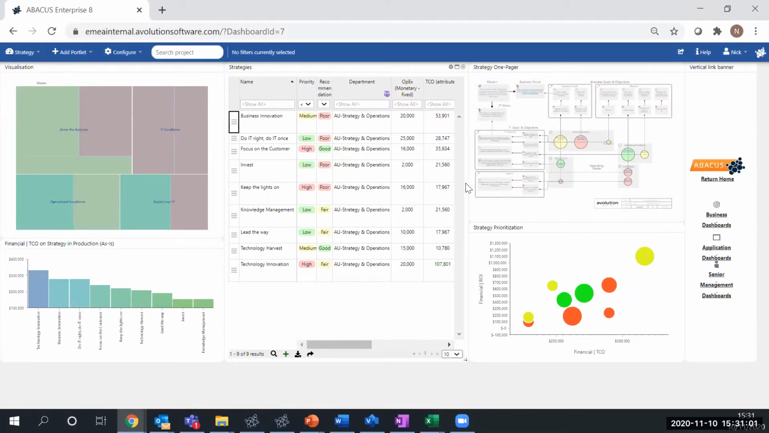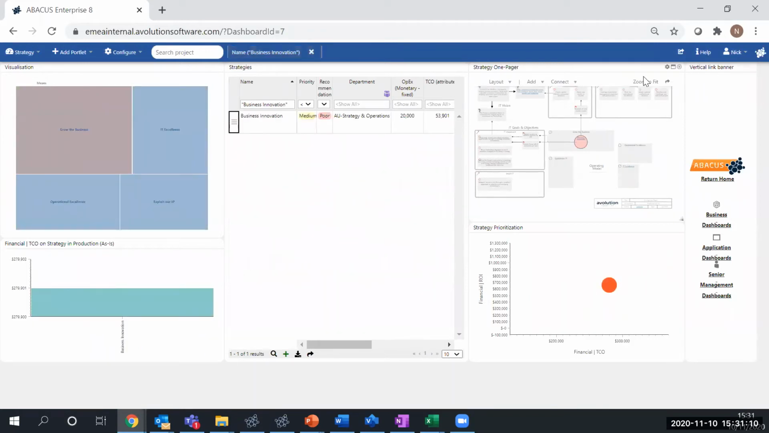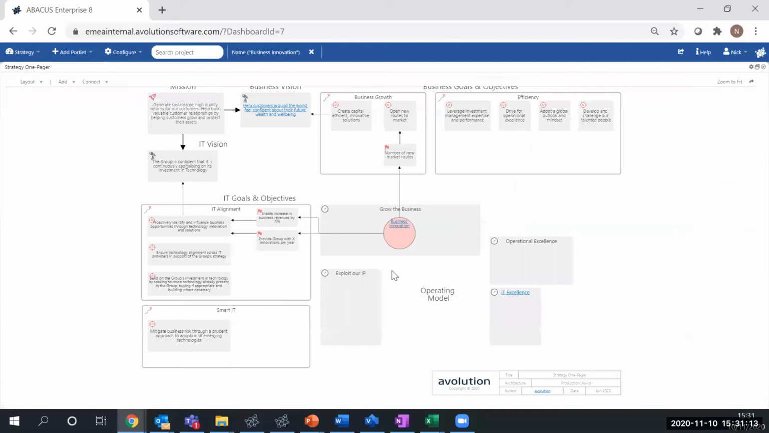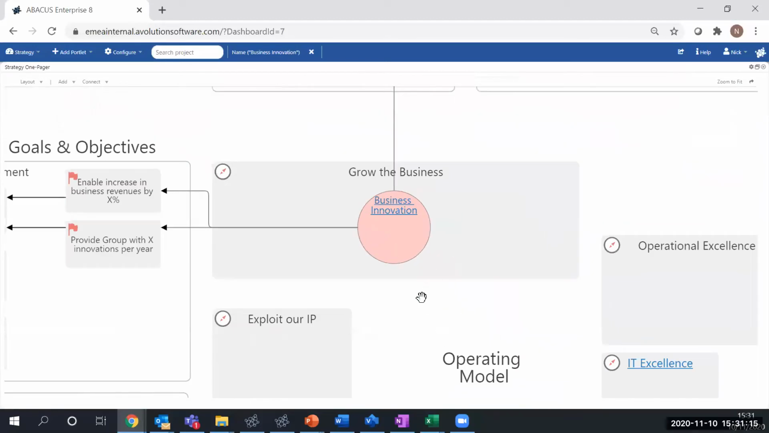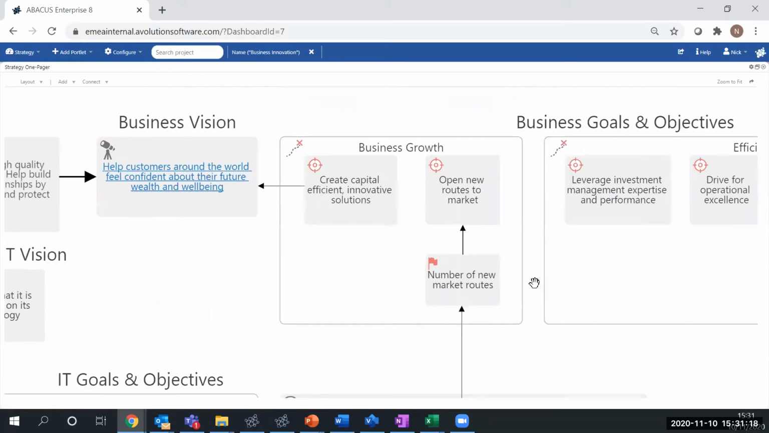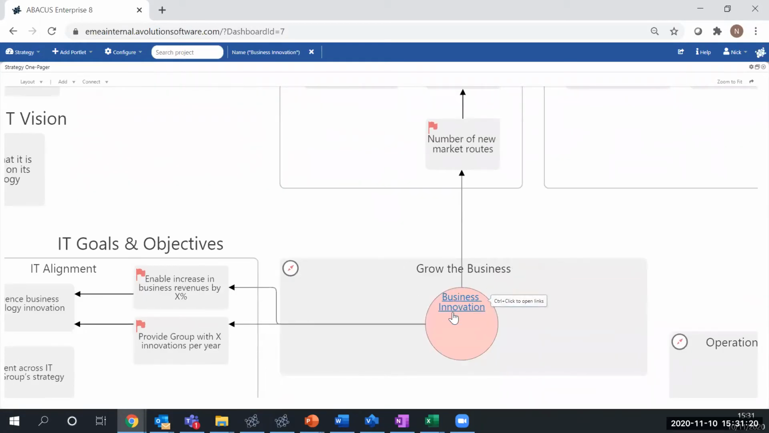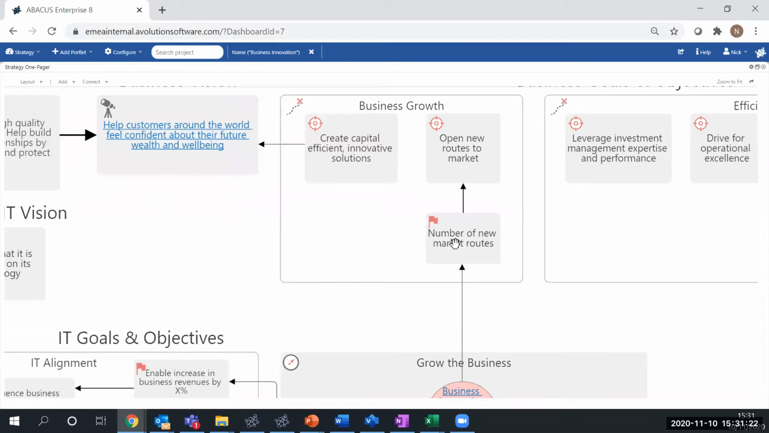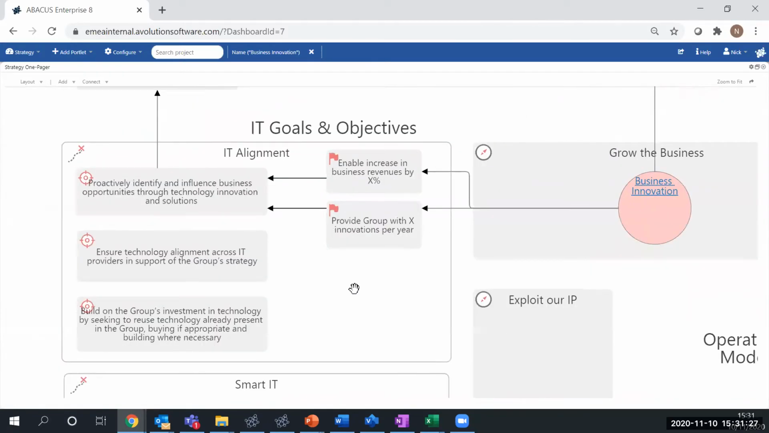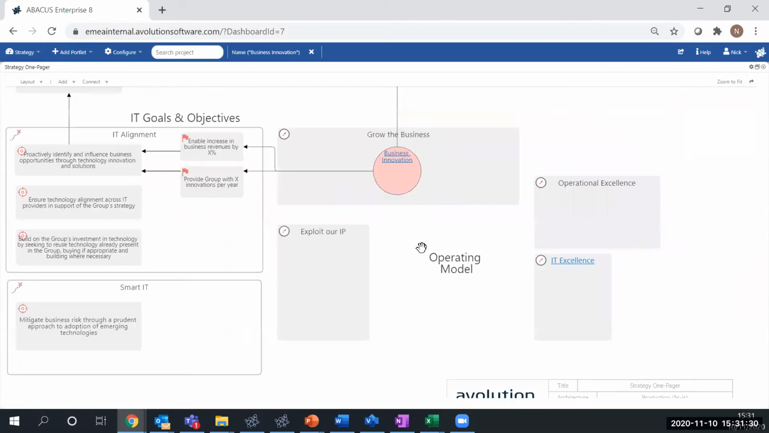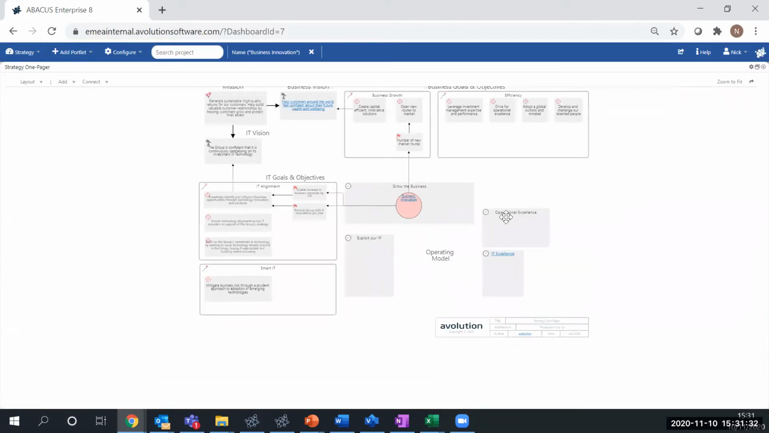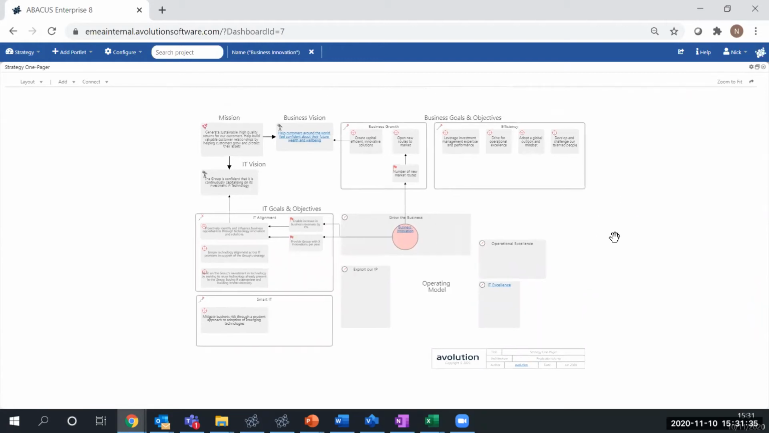And again, wanting to point out some of these new features, I want to look at this business innovation strategy. I click on that, and if I open out this diagram a bit bigger, zoom in, we'll see it zooms in much easier than previously. I can start to see how this particular strategy links to our objectives and goals in the business growth area and the IT alignment area. We can start to see where they are connected. The other ones there, we're just not focused on them for now.